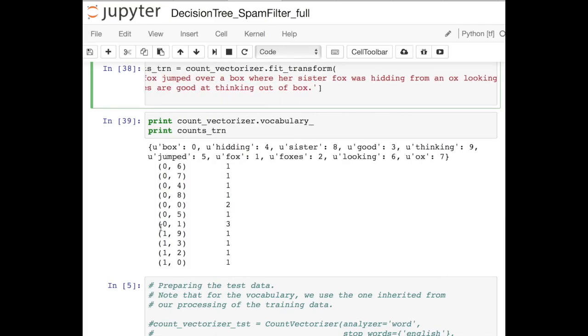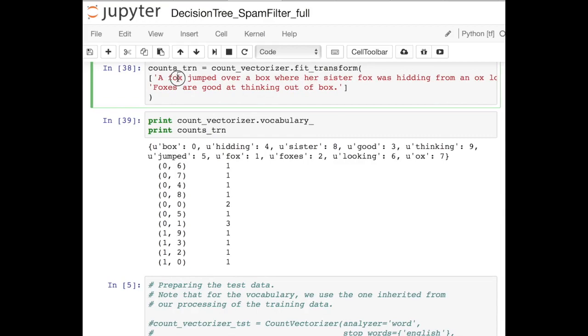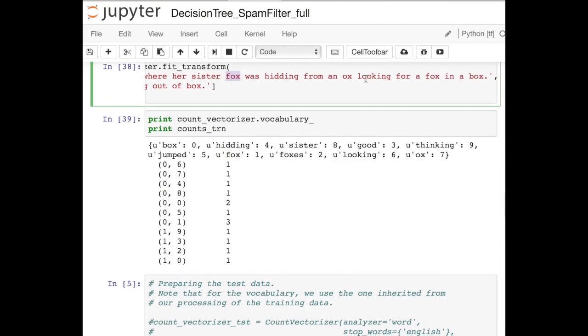And in the first row, the second entry, there is a 3. That means there are 3 appearances of the word fox. So let's look. Yes, a fox, second fox, other fox.